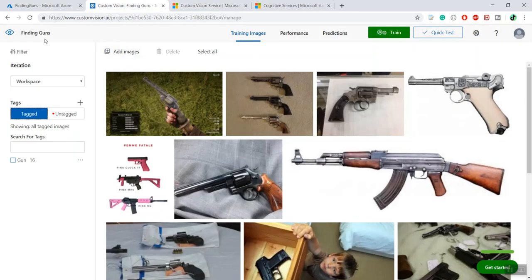This is what I have created, a small demo already. However, I'll show you the steps that I have executed so far. This is a finding guns project, or sort of experiment, that I am performing. The outcome of this experiment is to build an API that can identify items that are similar to guns.